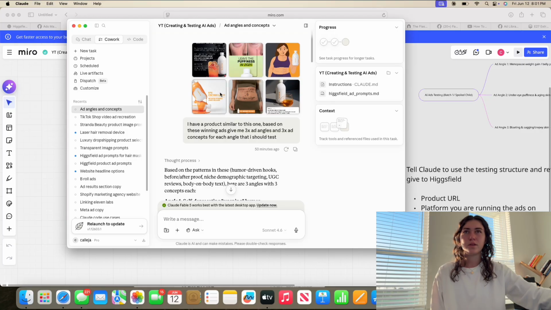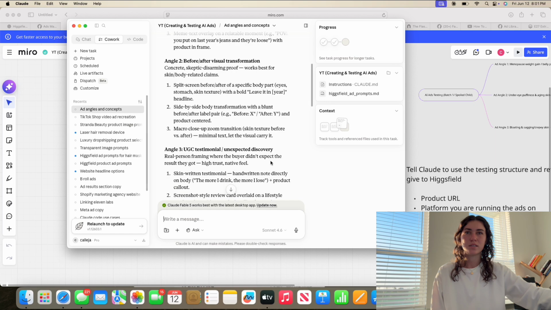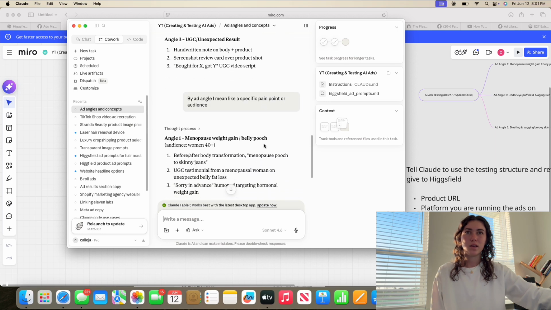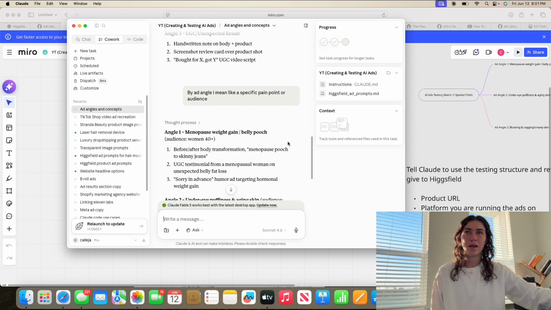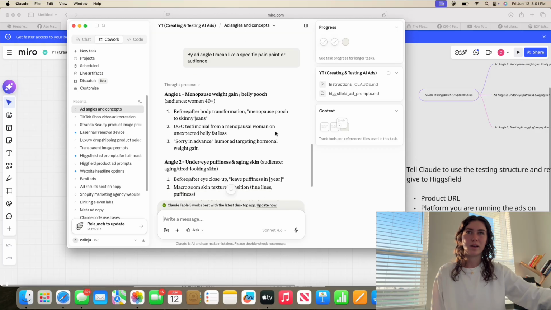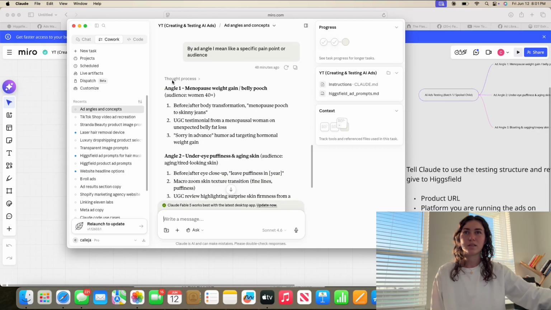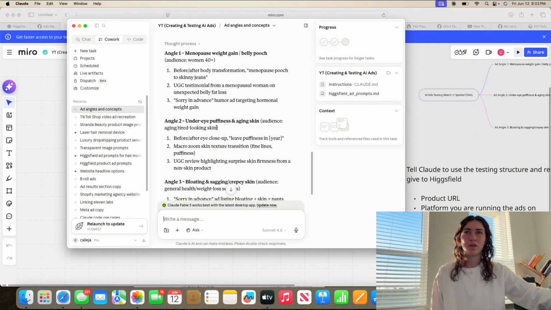Here's exactly what I put into Claude. I gave it those 6 static image ads, and I said, I have a product similar to this one based on these winning ads. Give me 3 ad angles and 3 ad concepts for each angle that I should test. And then it gave me these. It was a little confused about what I meant by ad angle, but I asked it to simplify, and I clarified what ad angle meant, and it spit out these 3. Angle 1 was menopause and weight gain with a belly pouch, and the audience was women above 40, and then it gave me 3 concepts to test for each angle.